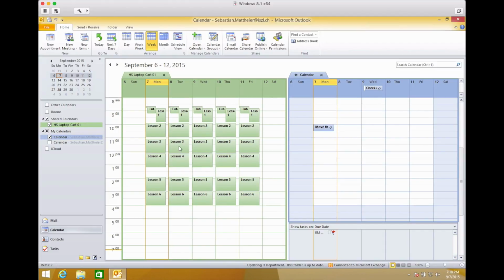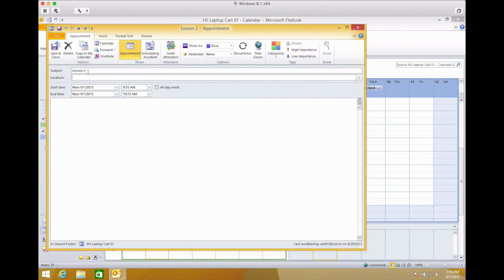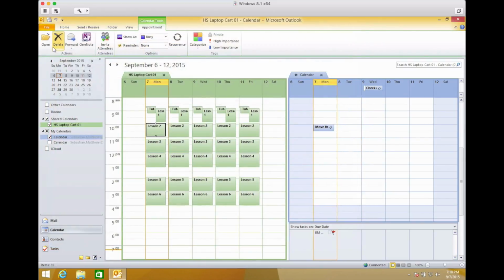Now, to book a resource, like for example, let's say I want the laptop cart lesson 2. I'll do this for Monday because that's already happened. You just double click on the event. You go ahead and change the subject to your name and where you want to use it. Then all you have to do is save and close.